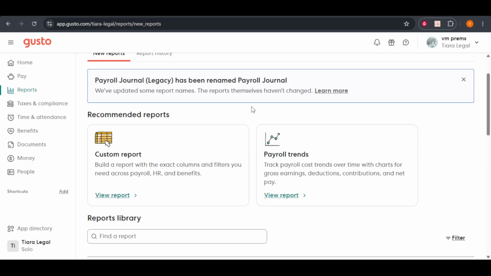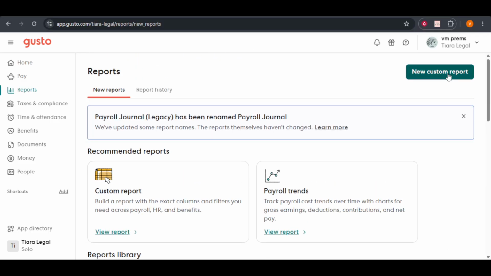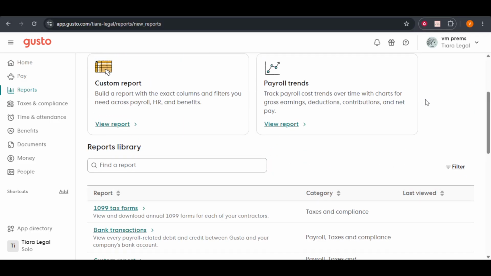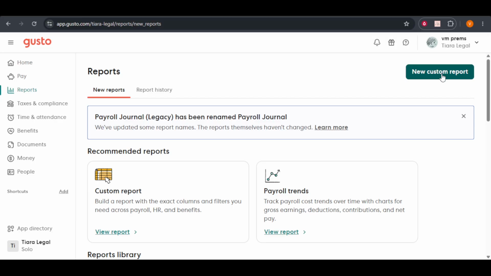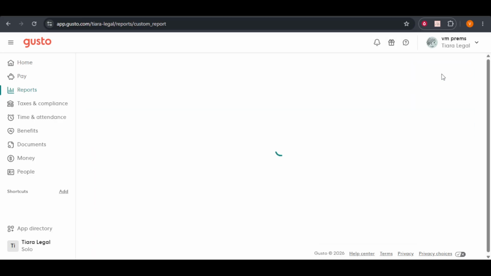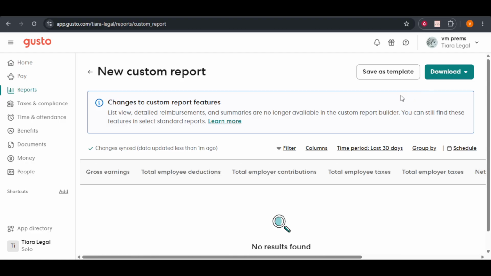Now, in the Reports section, you'll see several options. Here, you have the choice to either create a new report or select from existing templates. For our purpose today, go ahead and click on Create Report. This option is great because it allows you to customize the report to fit your specific needs. However, if you find a template that already includes employee profile data that suits your needs, feel free to use that instead.